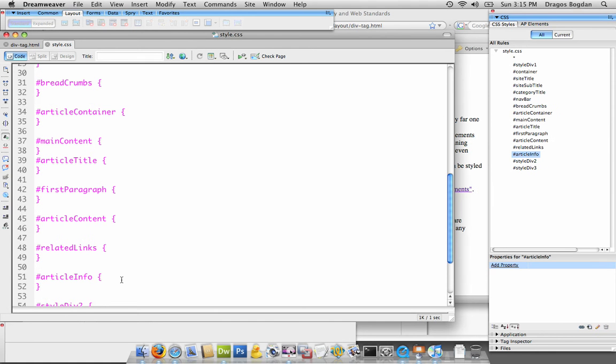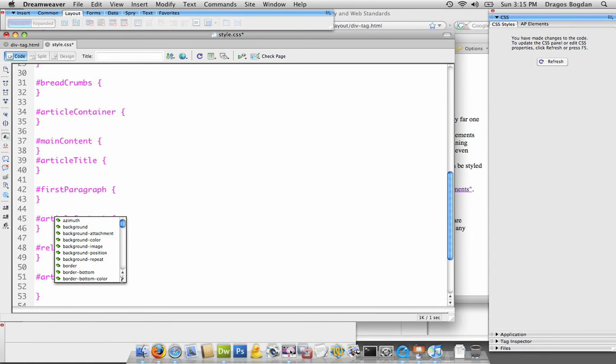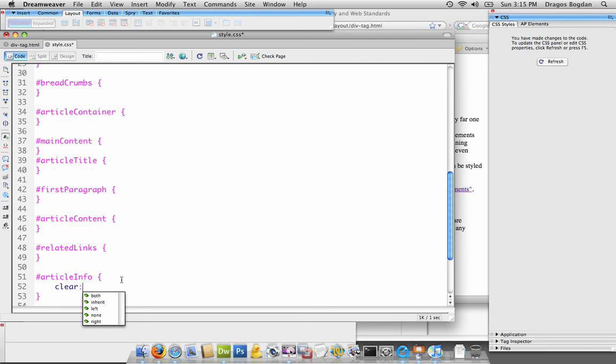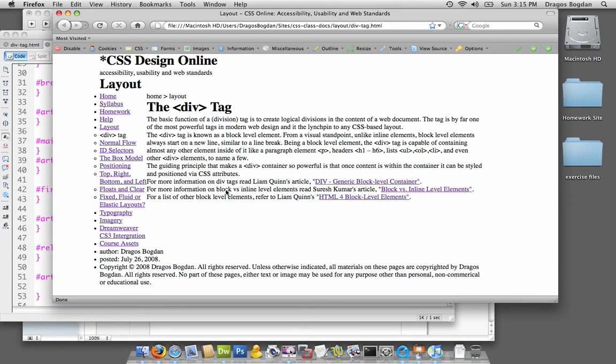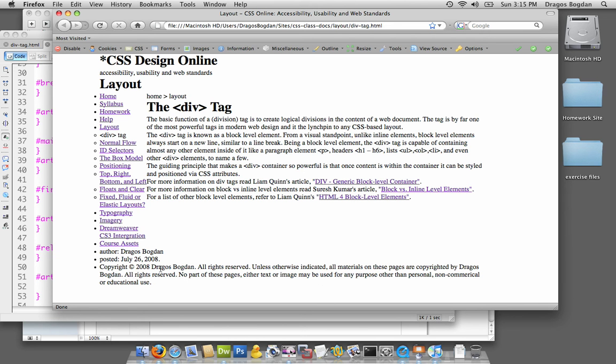And I do that, article info, I start typing in clear, and then I have my options. I'm going to choose both. That means left and right. I could probably just do clear left and it'll have the same effect, but I'm okay with this right now. And when I refresh my document, voila, exactly what I wanted. Perfect.